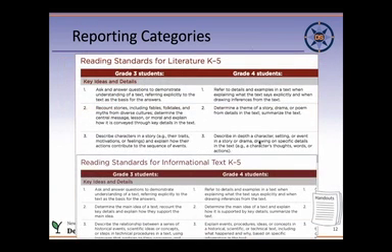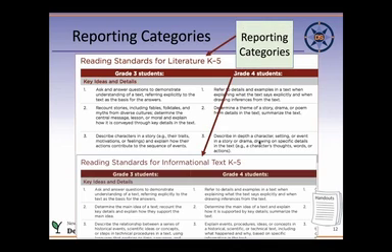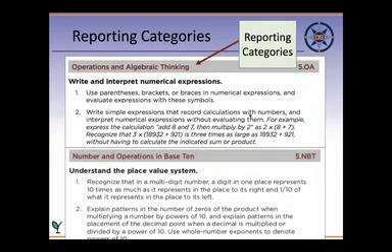And if you're looking at your standards, this is what they look like. It's the reading standards for literature, reading standards for informational text. For math, it's things like operations and algebraic thinking, numbers and operations in base 10, depending on your grade, expressions and equations. They're different for each grade.